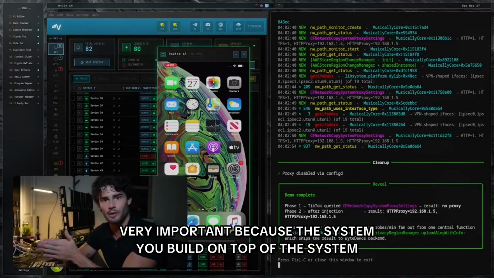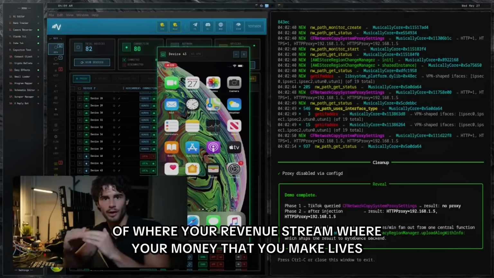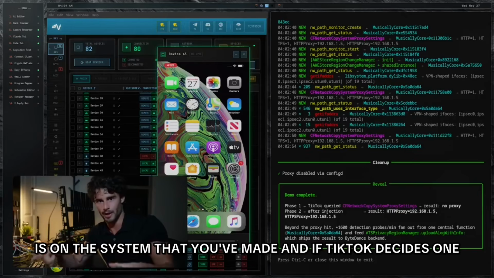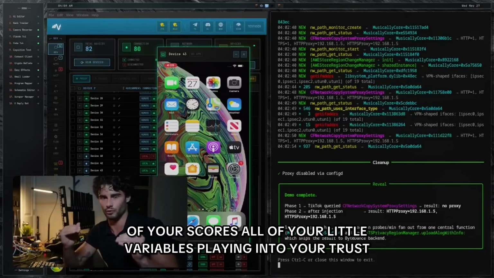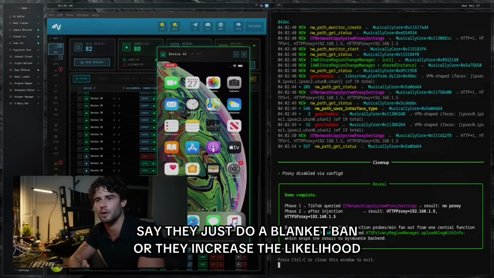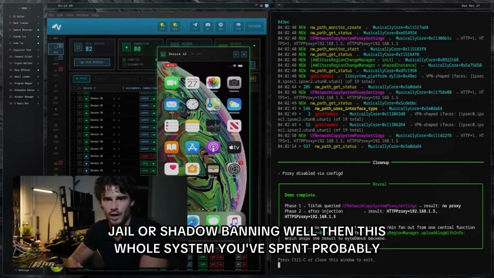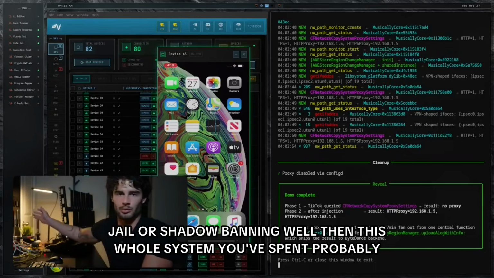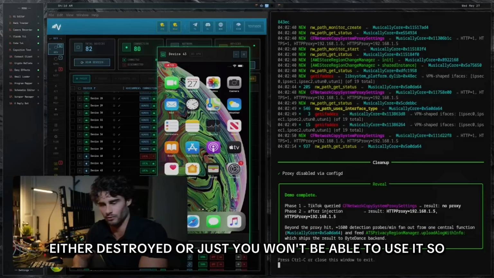Now, when you're doing this, it's very important because the system you build on top of, the system that you put all your phones on top of, where your revenue stream, where the money you make lives, is on the system that you've made. And if TikTok decides one day that they have a bot problem and you don't have all of your little variables playing into your trust score tuned to look as much like a human as possible, let's say they just do a blanket ban or they increase the likelihood that VPNs or detected proxies are going to put you into view jail or shadow banning. Well, then this whole system you've spent probably thousands of dollars on for all your iPhones is going to be either destroyed or you just won't be able to use it.